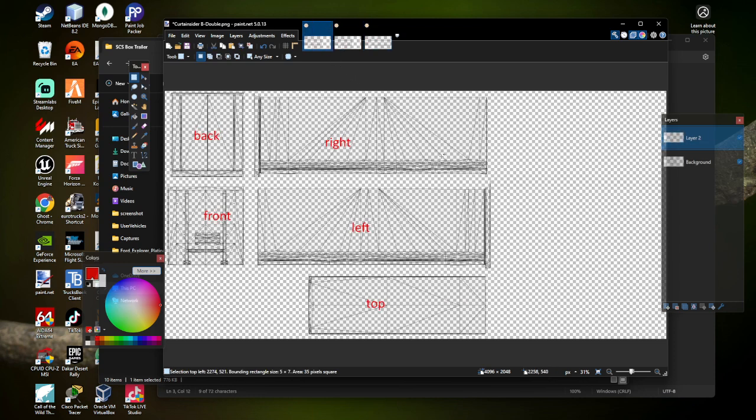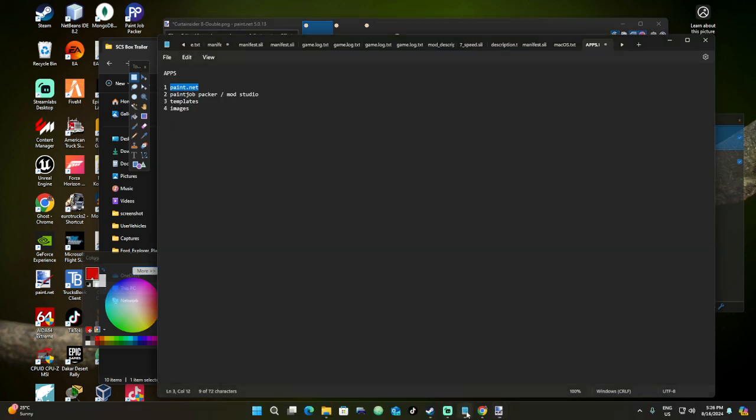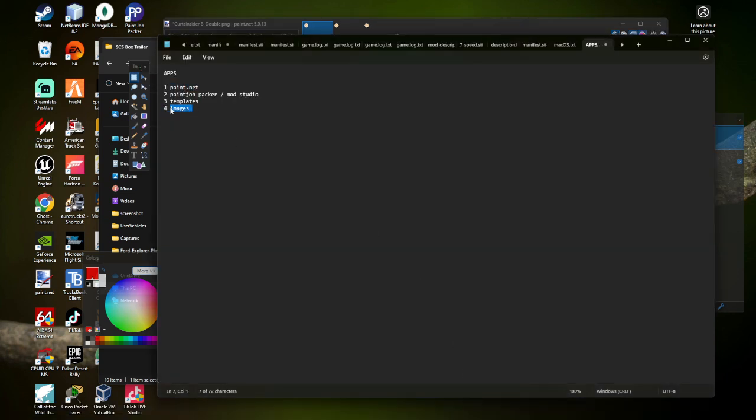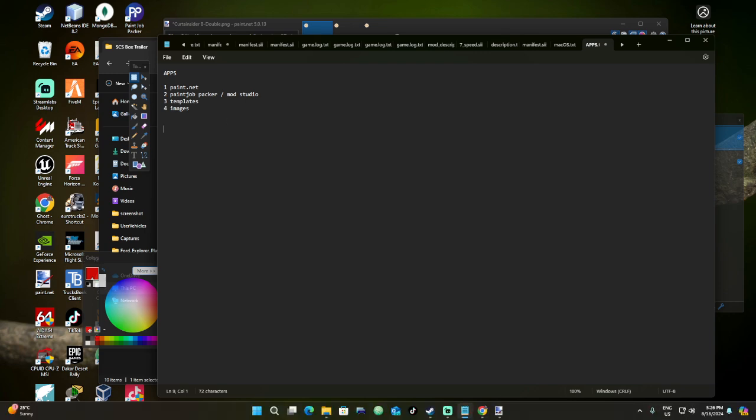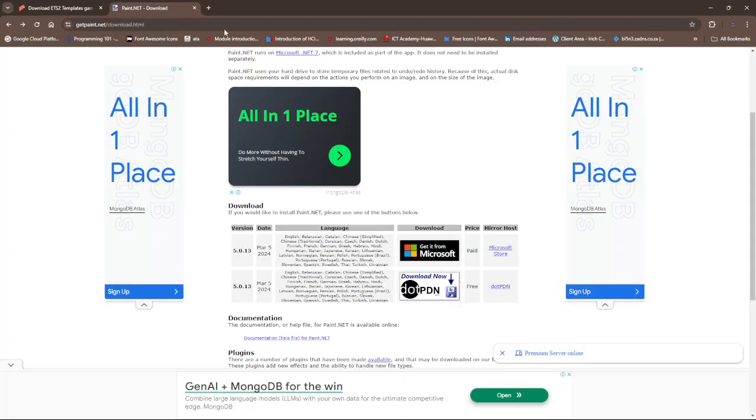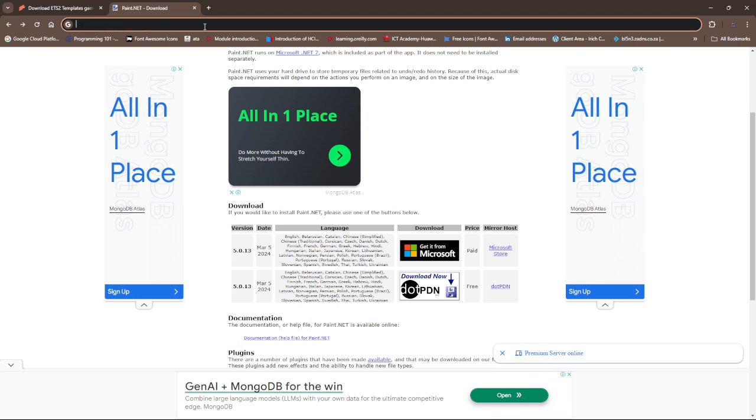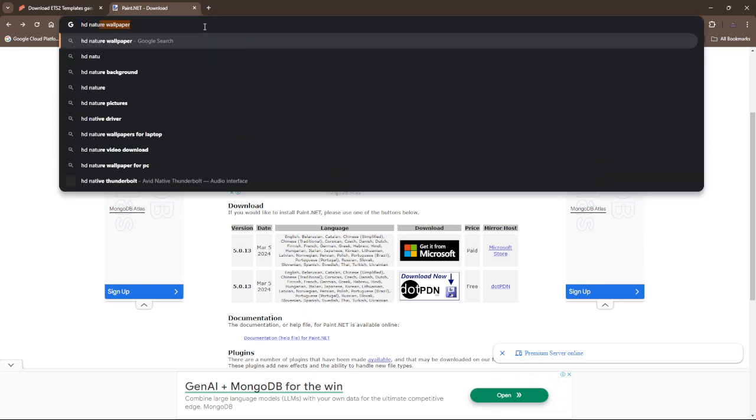Now, having said that, so say we are customizing our trailer, what's the other thing that we need? On our list, we mentioned images. So depending on the images that you want to put on your trailer, the logos and everything that you would need, it'll be best that you download. Now, for me, I like my images in HD. So let's just say HD nature pictures.